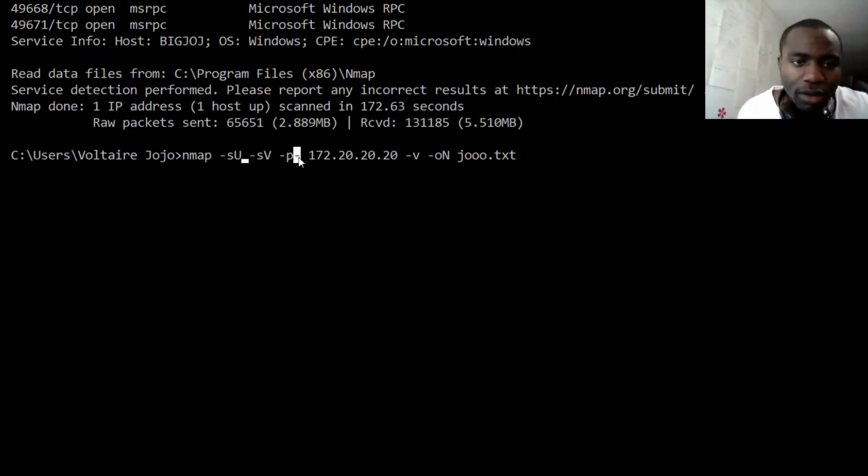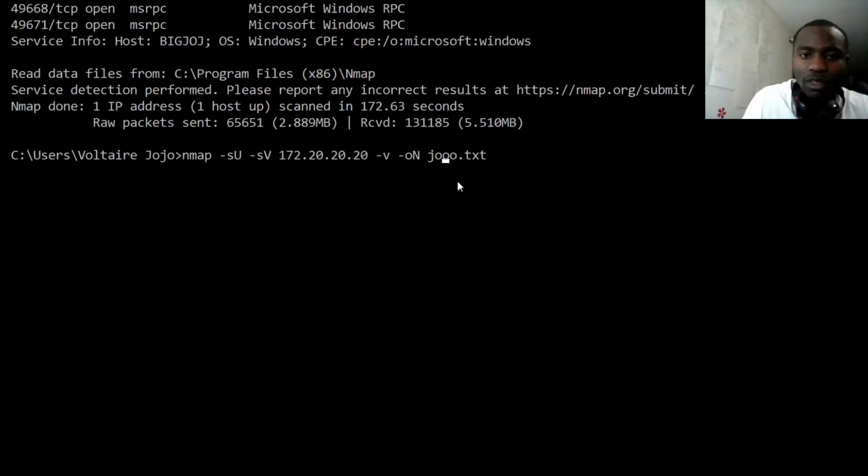Then now I'm going to remove this, the 65,000 port range. I just let it do the default scan of my IP address, my computer, with the verbosity, then write to the file. Then I can edit the file name. I don't want it to write on the same file and give me an error.